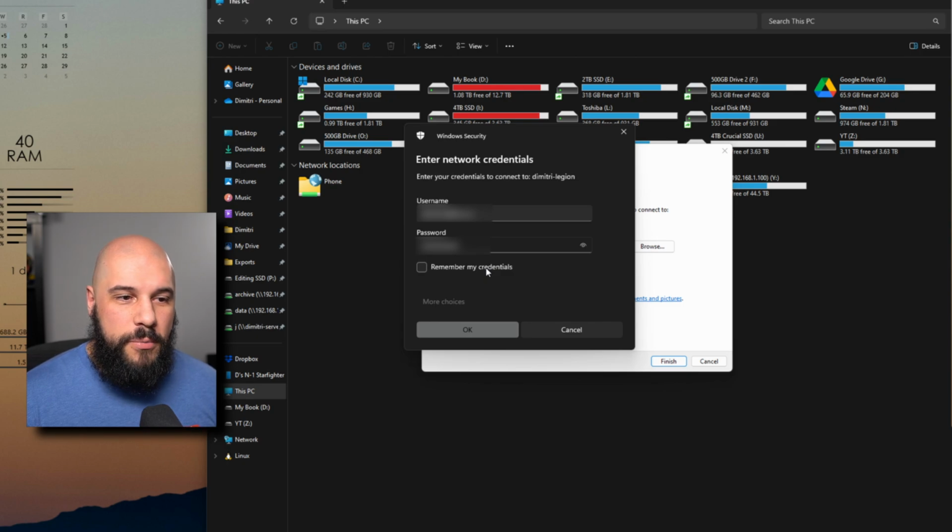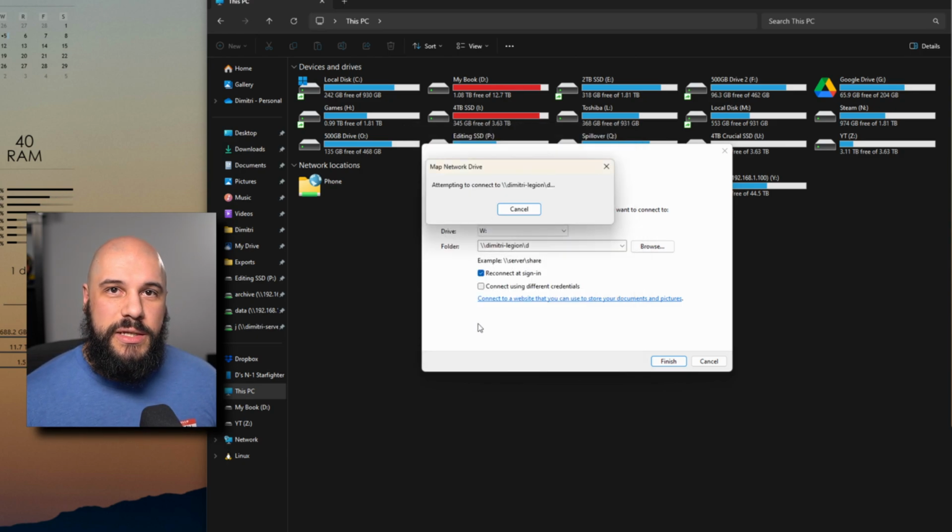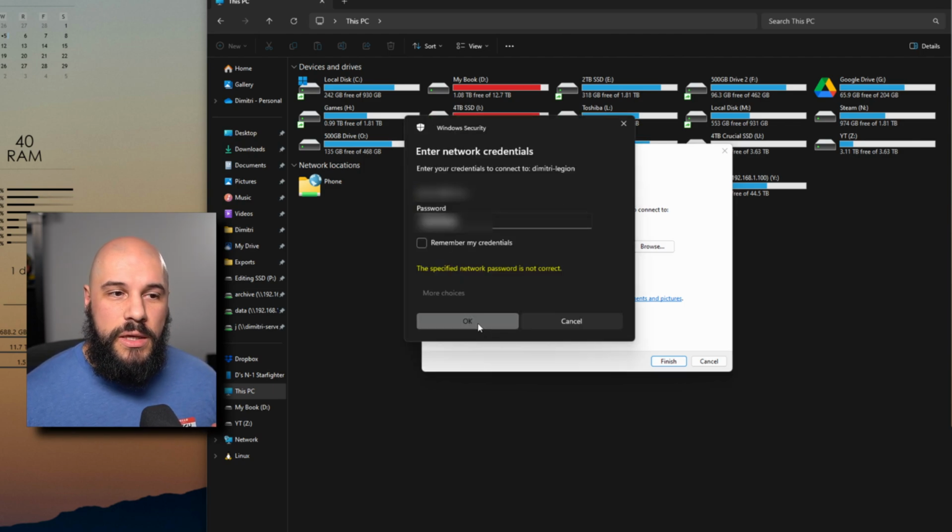And we're going to go ahead and press remember my credentials, even though I know it's not going to work. We're going to go ahead and press OK. It's going to attempt to connect. So it's telling me that the password is incorrect. I know the password is correct though, because I've done this multiple times before.